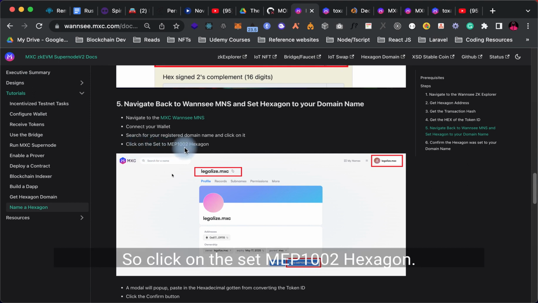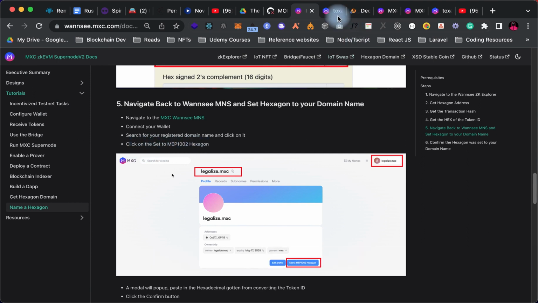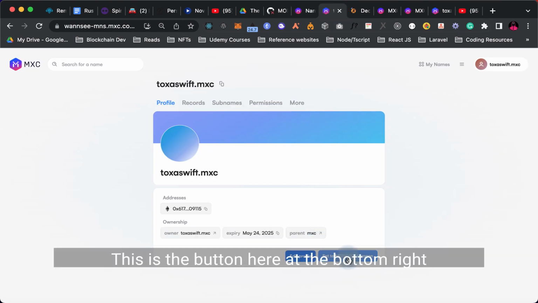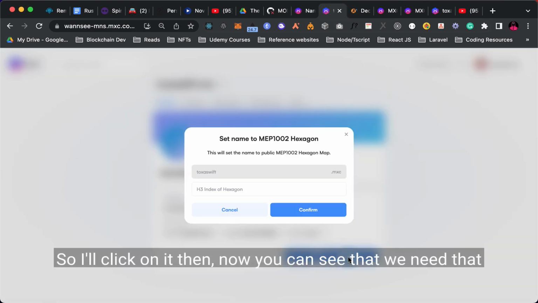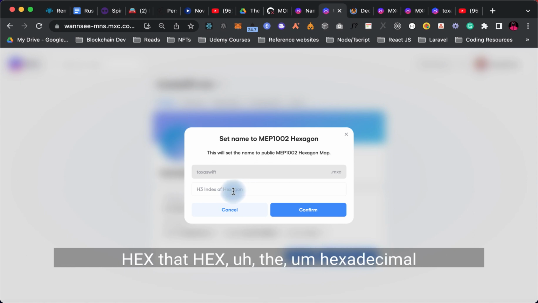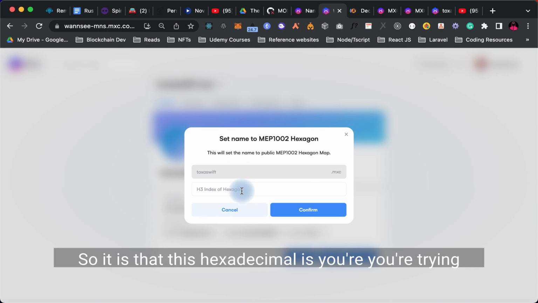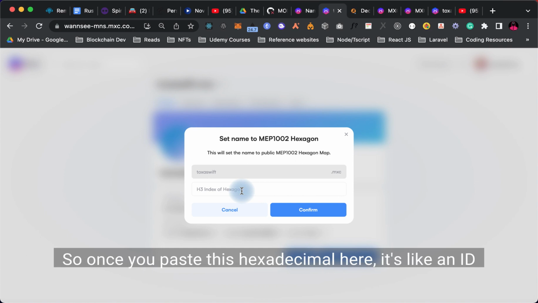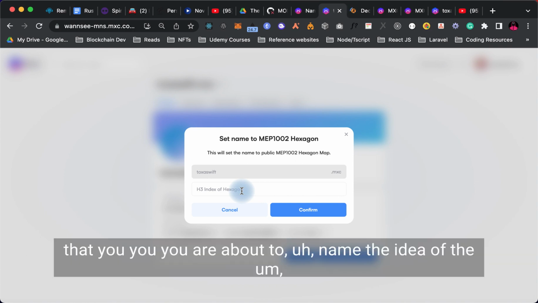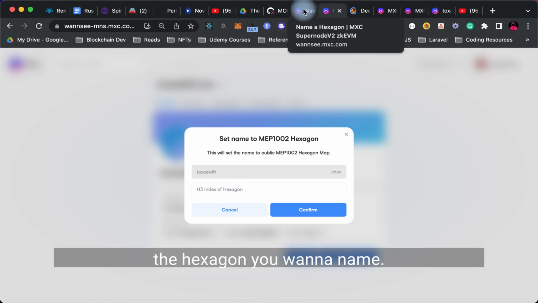So click on the set MEP1002 Hexagon. So let me click on it. I'm clicking on this button here at the bottom right. Then now you can see that we need that hexadecimal we converted to here. So this is where we're going to paste it, right? This hexadecimal is pointing to the hexagon you actually want to name. So once you paste this hexadecimal here, it's like an ID, the ID of the hexagon you want to name.